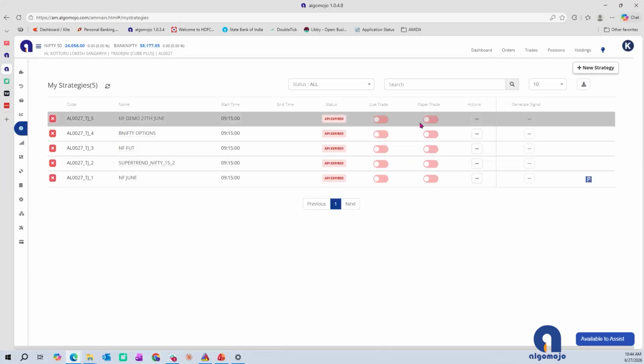Now, after you enable paper trade and live trade, you can close the system or shut down your system, and Algomojo will keep running in the background. Any signal coming in from, say, TradingView or charting environments, the signals will be received by Algomojo and orders will get executed at the back end itself. So you may not have to have your system on, or if there's a problem with your internet or something has happened to your laptop, nothing to be worried about. As long as you have enabled the trade for live or paper, it will keep getting executed at the back end.